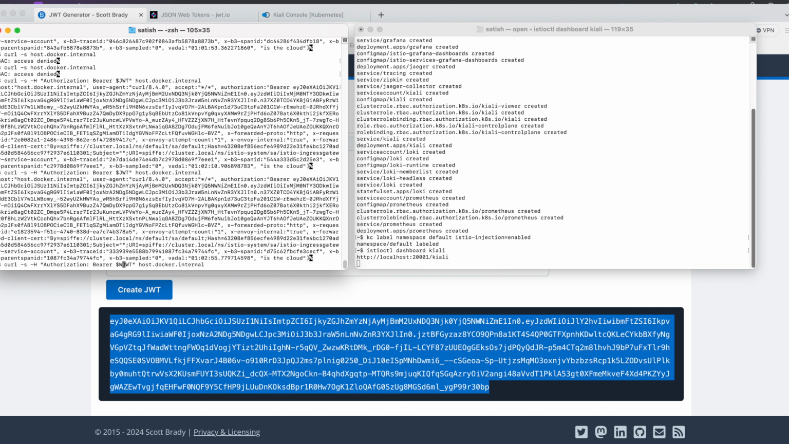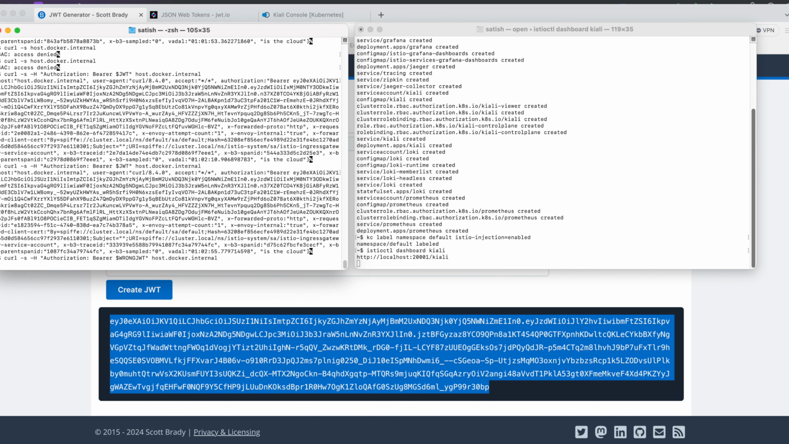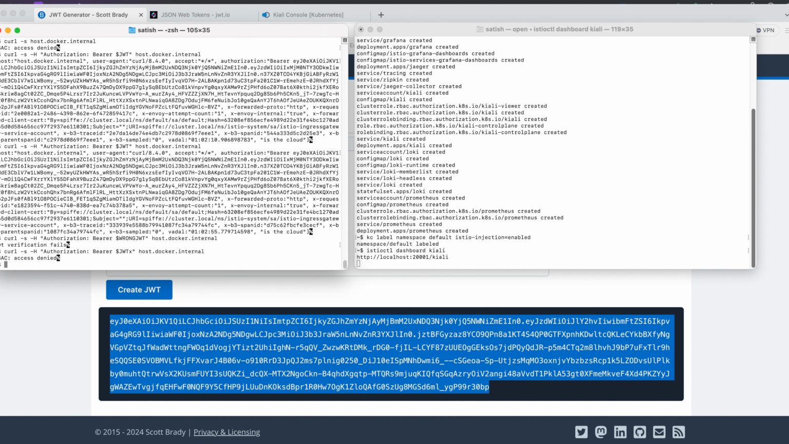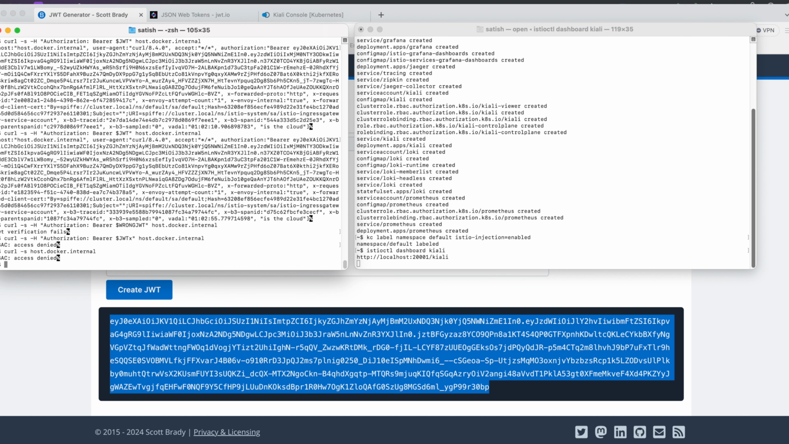Now if I type wrong, it should not allow it. And if I do this, let's see what happens. Access denied. Yeah, it's the same as doing this. So that's what we want.